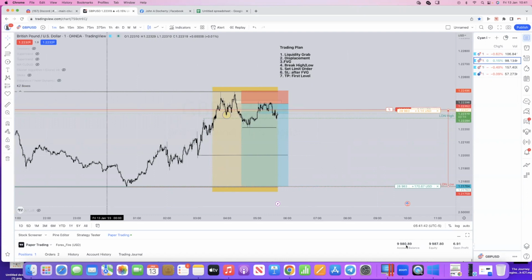So again, sticking with the methods of what I've been doing with this, where we're going to go to the New York time, have the midnight line put on there, have the low and then the high going into the London kill zone there to stop me out. So going from the low to the high, and then we'll wait for that trading plan on the top. You see the liquidity grab, a displacement, a fair value gap, a break high low. You set your limit order, you put your stop loss just after the fair value gap. Your TP level is further down.